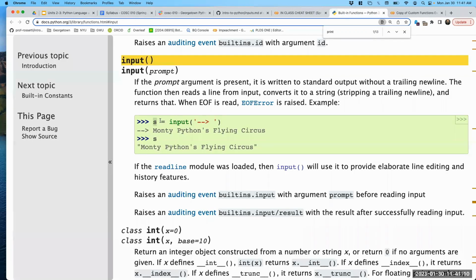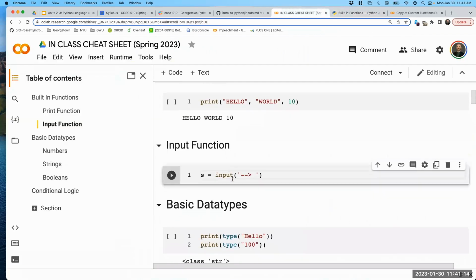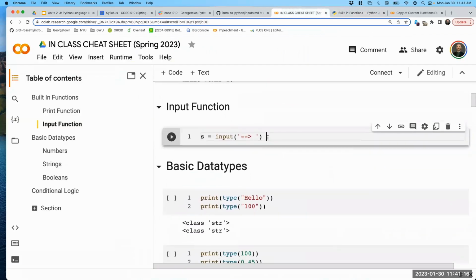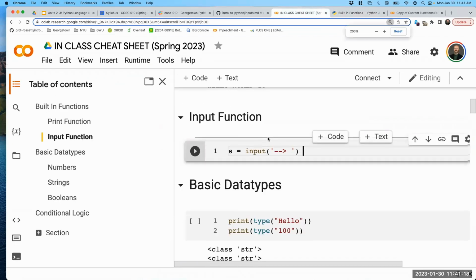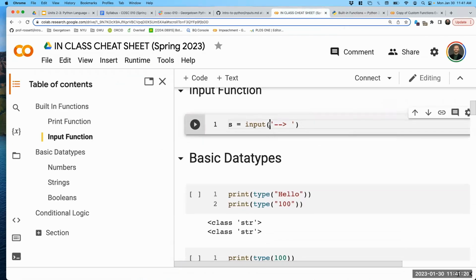s equals input, what are they doing here? Let's take a look. s equals input. The input function, what you should know is that it takes a single string parameter. And that string parameter is called the prompt. It's a textual message that we will specify to the user, telling them what kind of input we want.